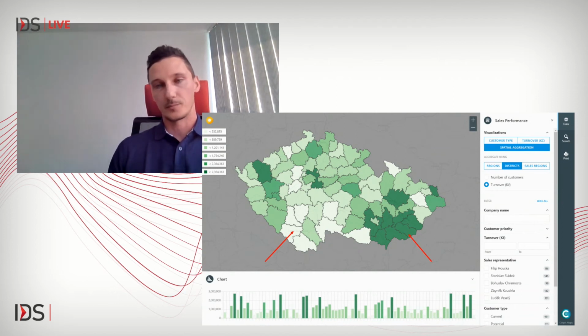In this case, it was because one salesperson served all of the south part of the country, and the person didn't have time to be everywhere. So the solution is that the company hired another person in this region. Okay, so it's a clear benefit of using maps for business data.